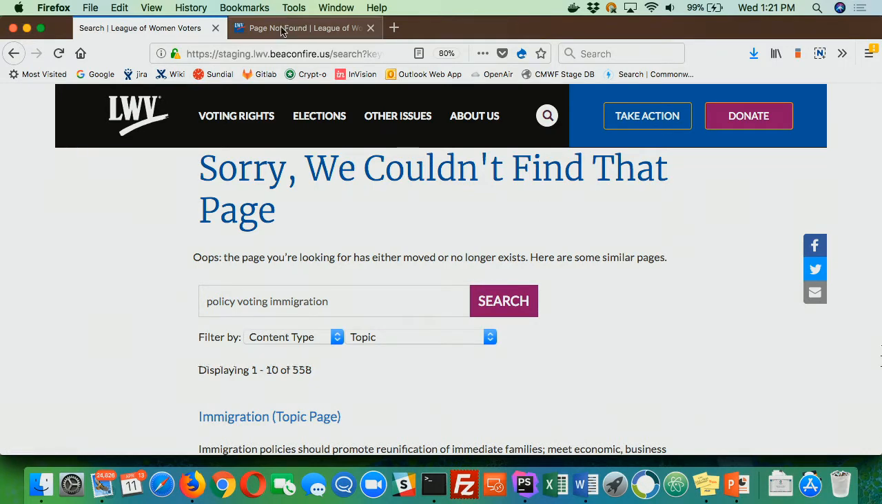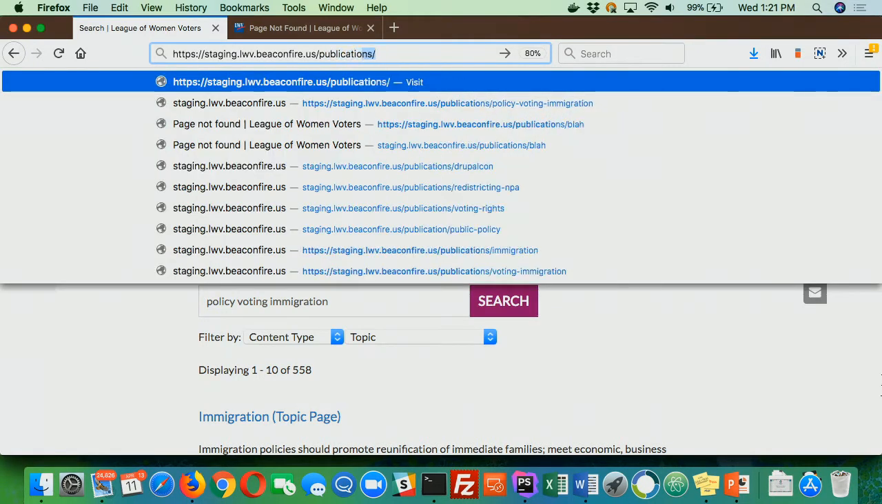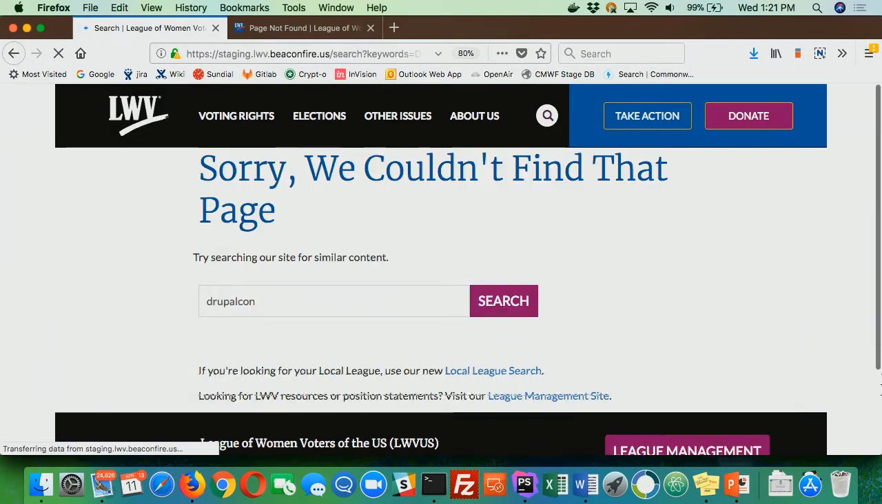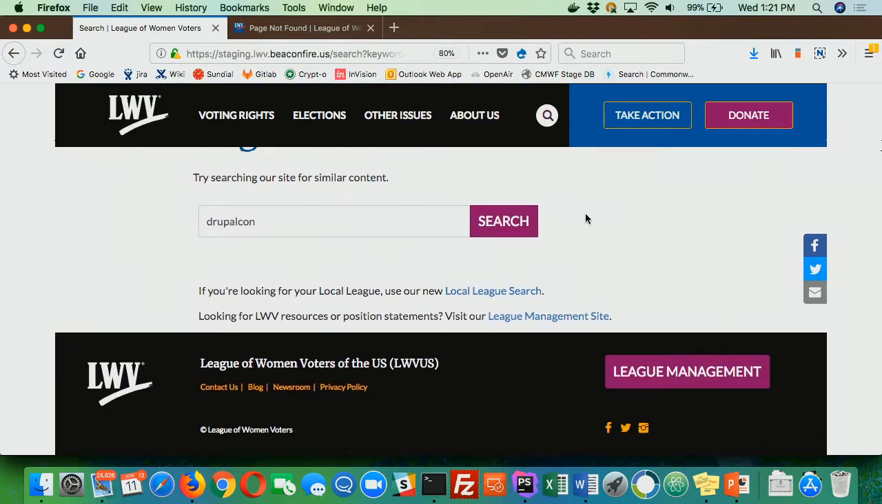And in a case where you couldn't find anything, just like we did before, I'm going to search for publications slash DrupalCon, which I know is not on the site. Then again, we can still give our custom messaging that sorry, we couldn't find that page. We can say another message saying try searching our site for similar content. And we can still give that custom site information about trying to push them to go to that local league search or going to the league management site.